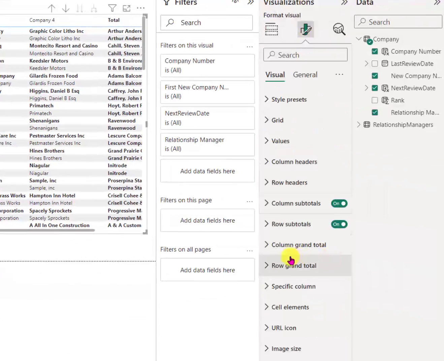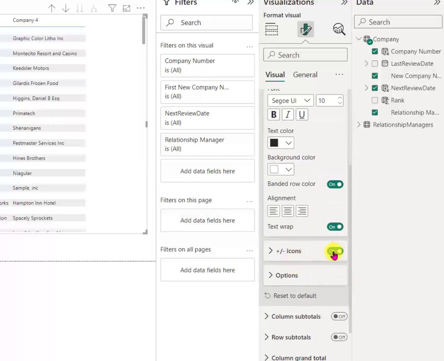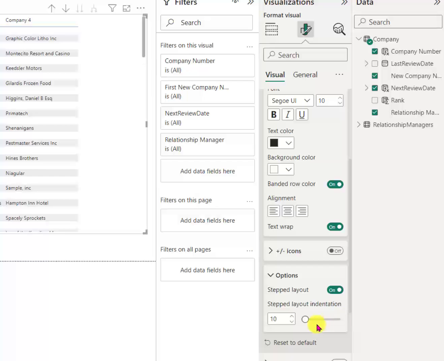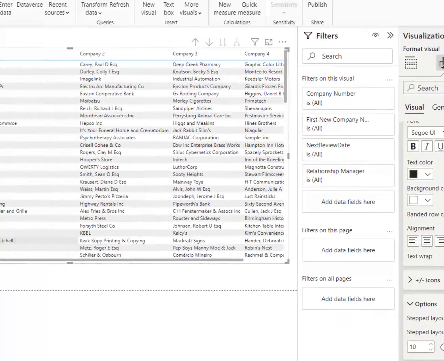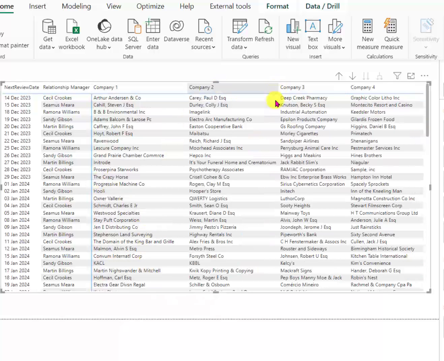And now under my settings, I'm going to go along and turn off my column subtotals, my row subtotals. And for row headers, I can turn off the plus minus icons and also turn off the step layout, which now gives us a view like this. And if I just modify the width of some of the columns. And so what we can see now is there's Cecil, and we can see Cecil's next appointments. So there he's got to see Arthur Anderson, Carrie Paul D, Deep Creek Pharmacy, and Graphic Color Litho Inc.